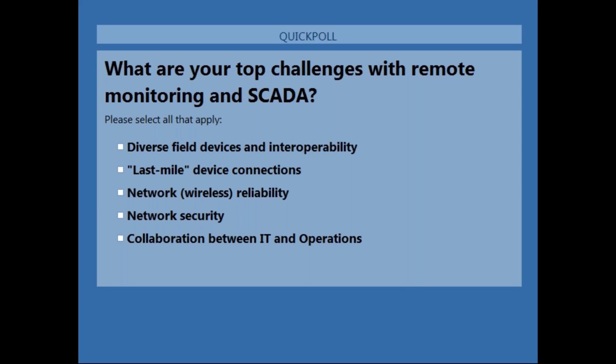The first one, diverse field devices and interoperability, right? How do I get these different things connected? A lot of you folks probably have had or maybe continue to have challenges in getting those devices connected. We talk about that last mile connection. That's maybe not a mile, but maybe that last couple of hundred feet in some cases. Do you have those challenges? Some of you may be currently using or contemplating using wireless connections, whether those wireless connections be 900 megahertz, Wi-Fi, cellular, satellite types of technologies. Let us know if that's a challenge.